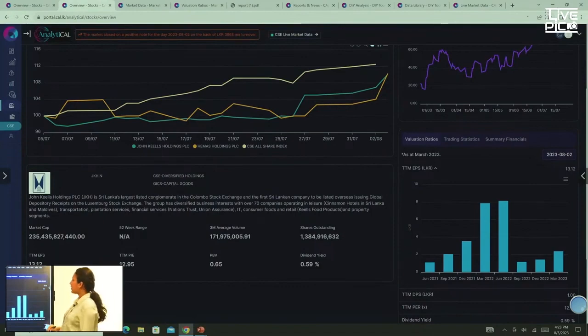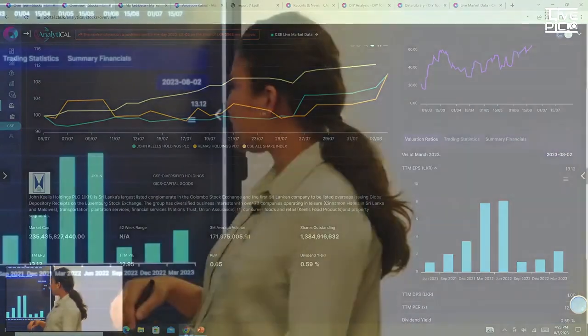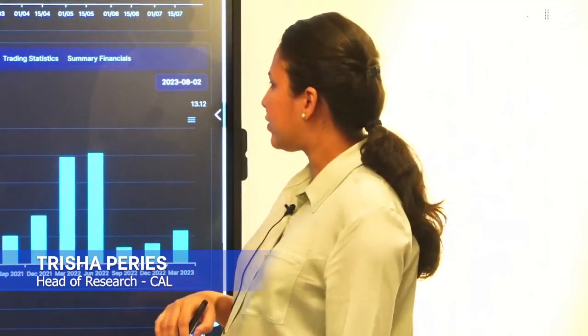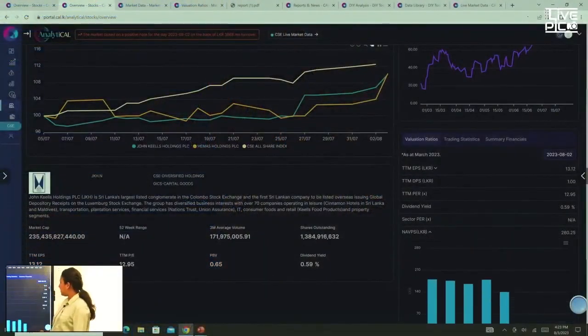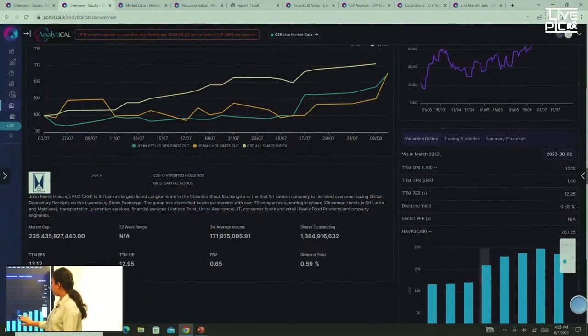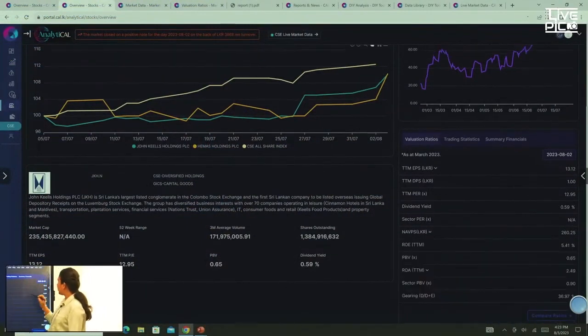As soon as you kind of look at a stock, very easily you can access this information without kind of going through the financials of each and every company. So you have that option available. You can see the net asset value per share moving as well. So all of this information available over here.